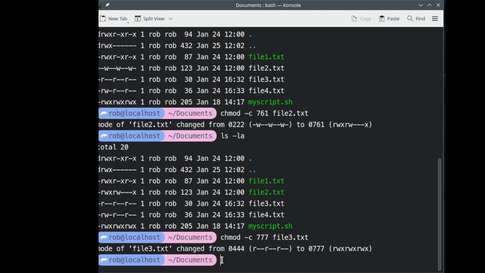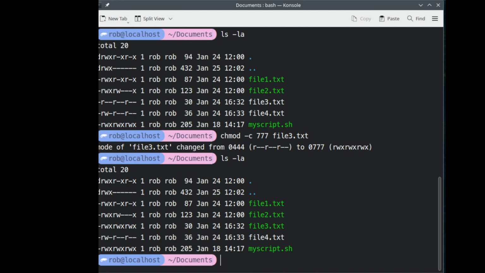And we can verify that by typing in ls -la, and you can now see file 3 has read write execute for the owner, read write execute for the group, and read write execute for all others. And that, my friends, is all there is to the chmod command in Linux.